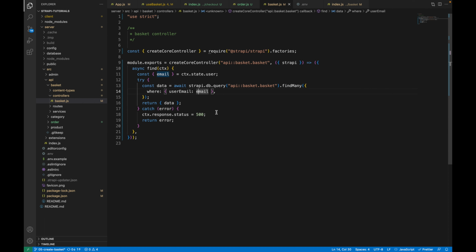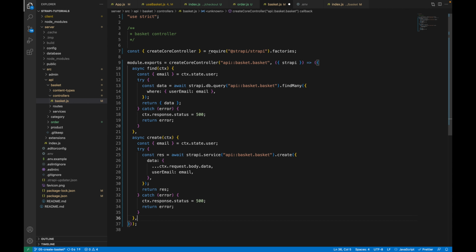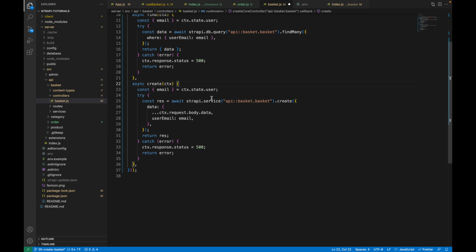So next, let's add the create, which we should do first before the find actually. Let me add that here after this line. So this is for the create. When we create this new product, or when adding the product to the basket, we need to add the email for that user. So that's how we can do it.